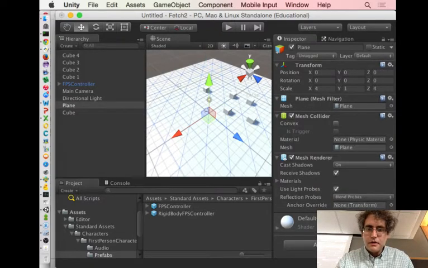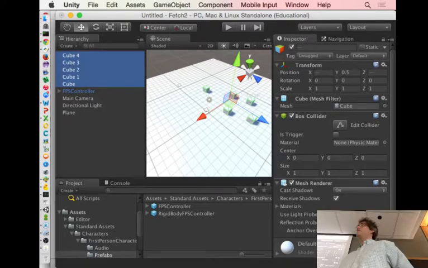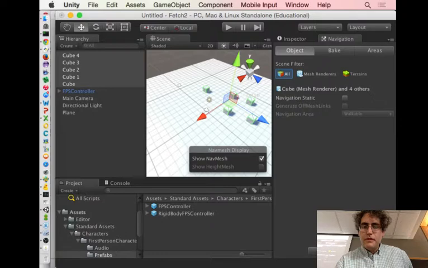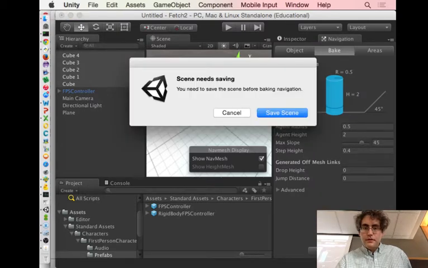Okay, and what do we have to do to make the nav mesh happen? Let's see what we remember. What do we have to do? They don't necessarily need rigid bodies. They could be made into obstacles if they were going to move. If we want to bake it and make it really fast, we make them navigation static things. And now, when we bake stuff, save your scene.